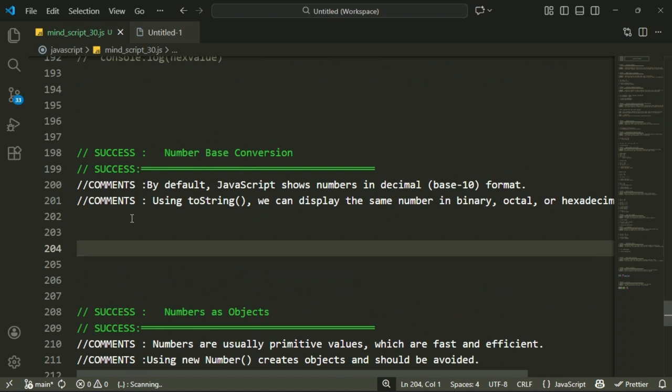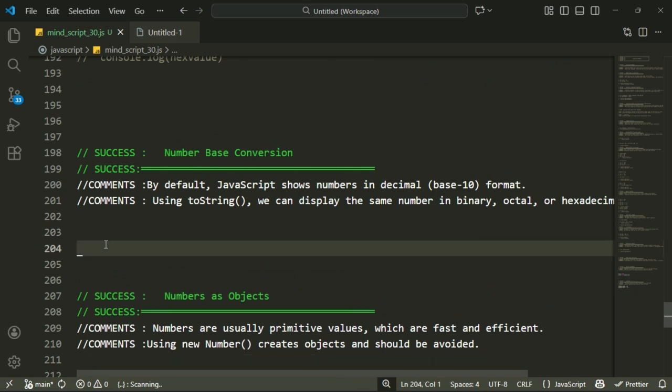However, regarding number base conversions, by default JavaScript shows numbers in decimal. Suppose this is 10, so this 10 is a decimal number. In JavaScript, by default numbers are shown in decimal base 10 format. Using toString functions, we can display the same number in binary, octal or hexadecimal. Let me explain with an example.